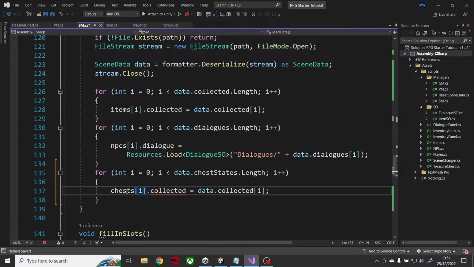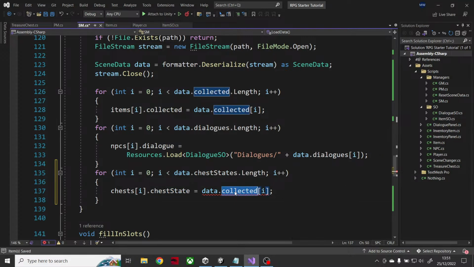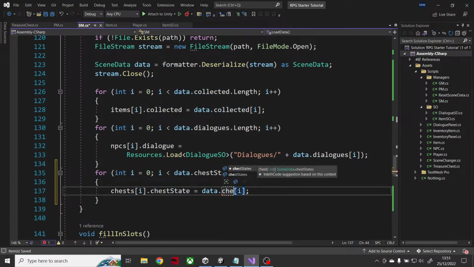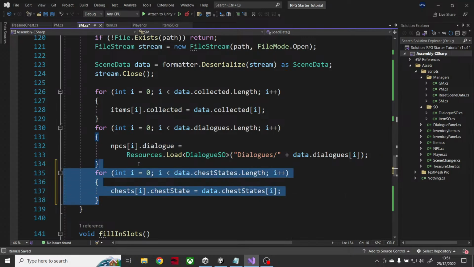chests dot not collected chest state is going to be the data chest states dot I to int. That's an int. Yes. So it's going to load all the data back into our.